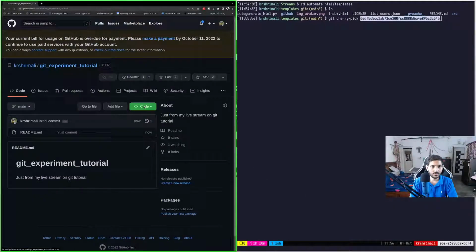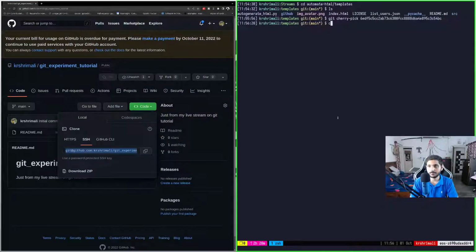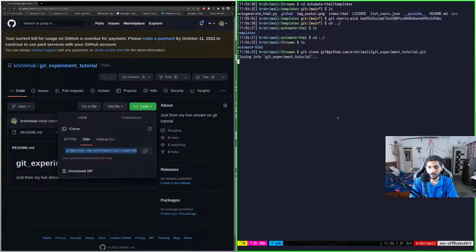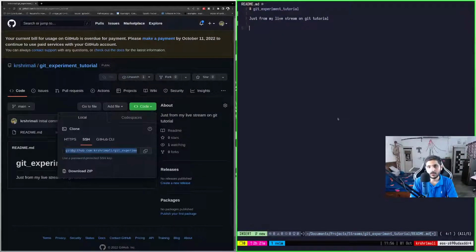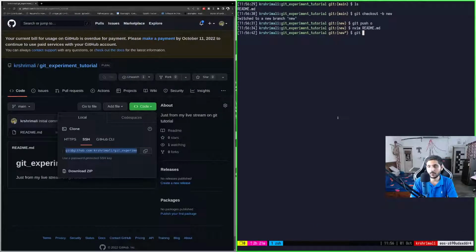What I'm going to do is clone this repo. Let's go to streams, git clone. First of all, you clone this repo. There you go, it's cloned. Now I'm going to create a new branch. Let's call it new, and I'm going to git push. Let's make some changes. For example, in the readme, this is a new branch. Git add readme.md, git commit update readme, git push origin new.